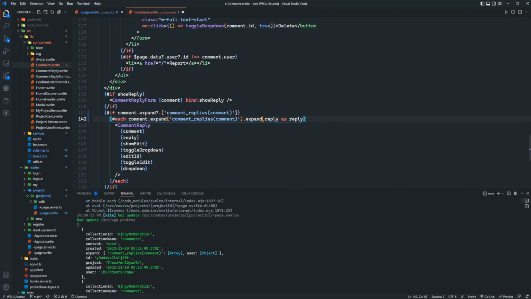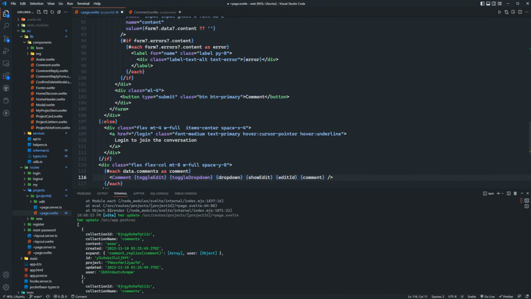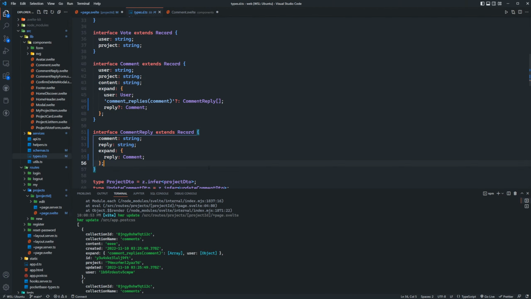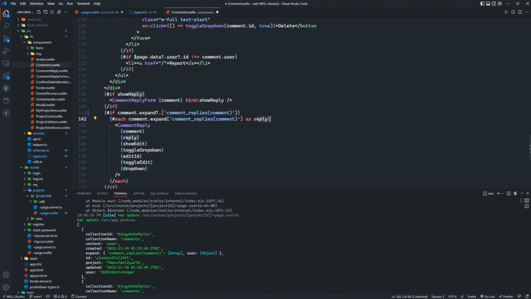Wait, what? Hold on a second. Oh, whoops. Sorry. Each comment replies comment as reply, which is going to be an object that looks like this. And then each one of those will have a reply. Yes. Honestly, I'm not even sure if this is going to be properly mapped to. Yeah, I guess it will. As reply, and then reply is actually going to equal reply.